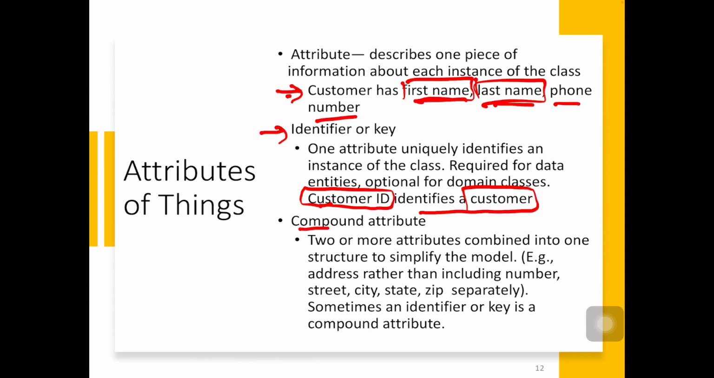And we also have the compound attribute. So what is compound attribute? Two or more attributes combined into one structure to simplify the model. For example, address. We can separate the address into street, city, state, zip, but we combine it into one structure to simplify the model. Instead of separating it, we just use address as the compound attribute.